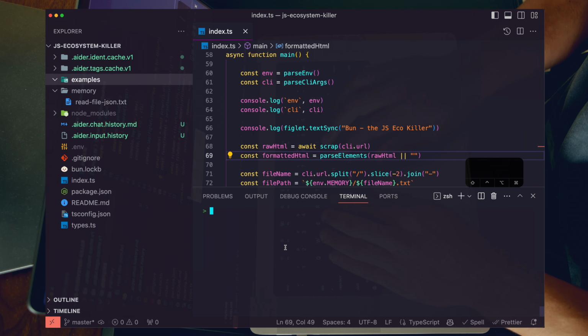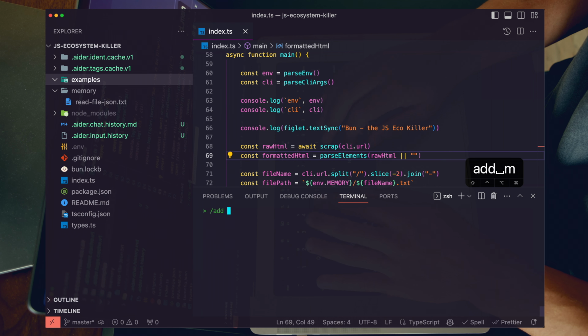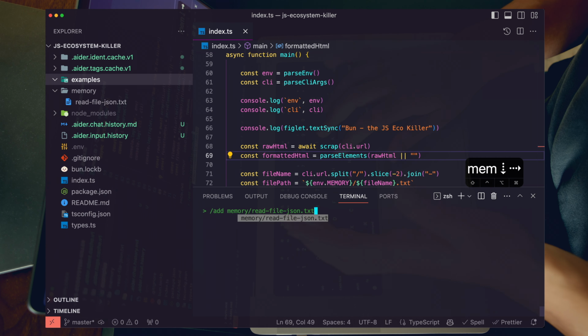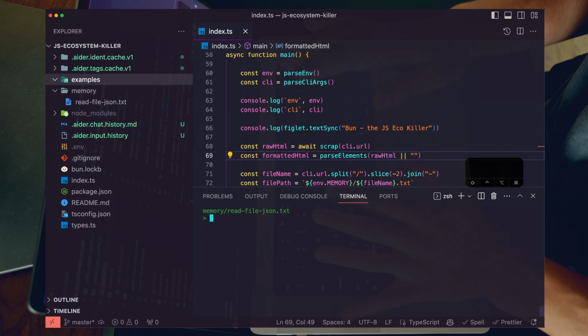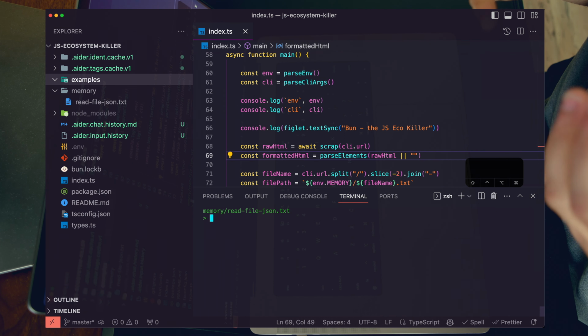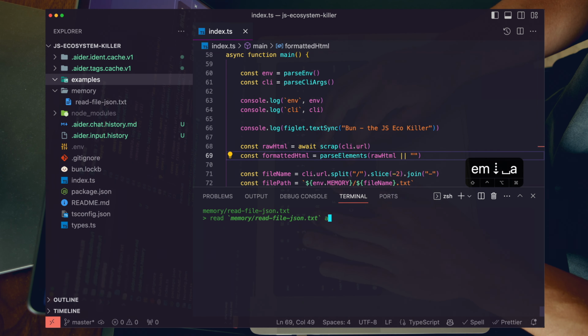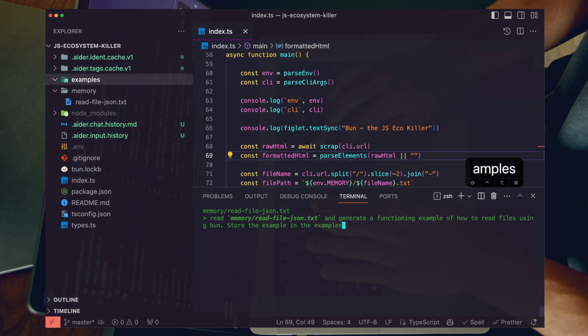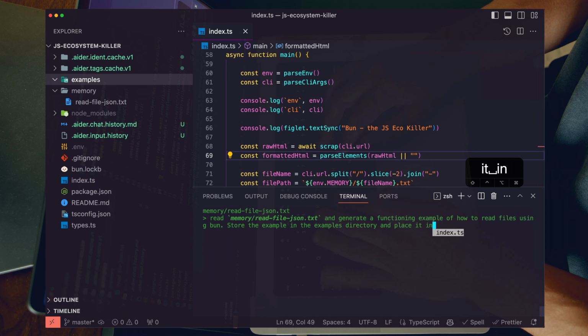So how do we do that? Let's add. We're going to say memory, read file, JSON.text. So now AIDER has this in its active memory, and we can now say the following: read and generate a functioning example to read files using Bun in the example directory and place it in a TS file.